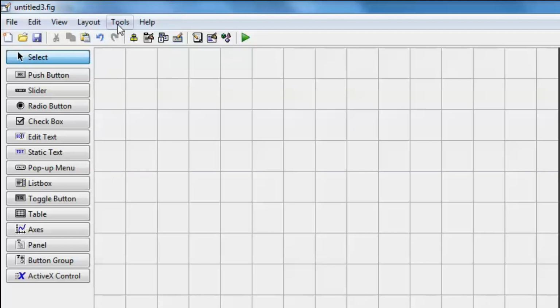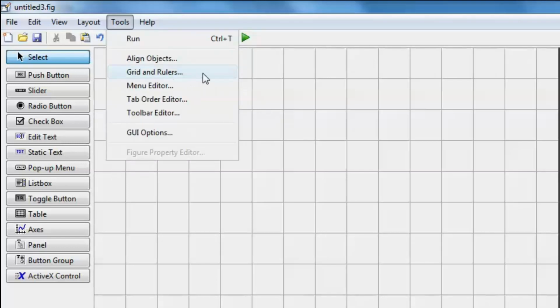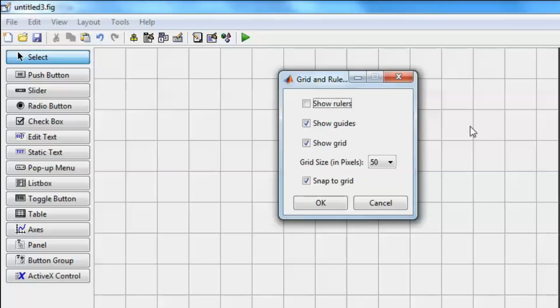There are other things that we could do to modify the design environment. We could go to Tools and then Grid and Rulers, and this would allow us, for instance, to change the grid size. We'll leave it to what it is for now. And also we can decide whether we want the elements to snap to the grid or not. So let's just click on Cancel and close this.